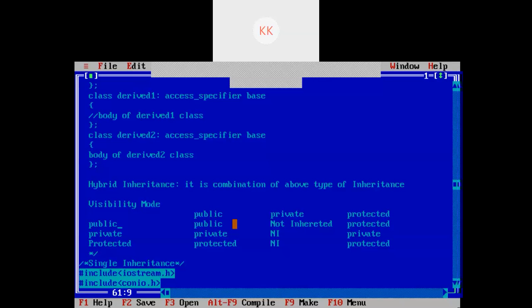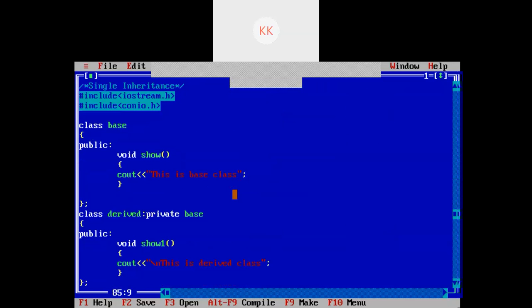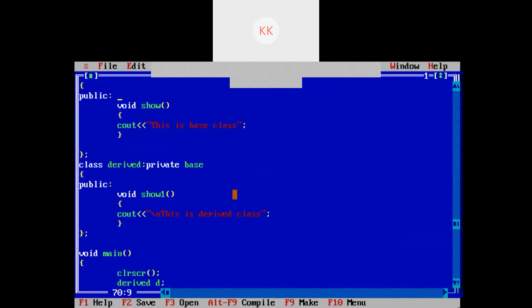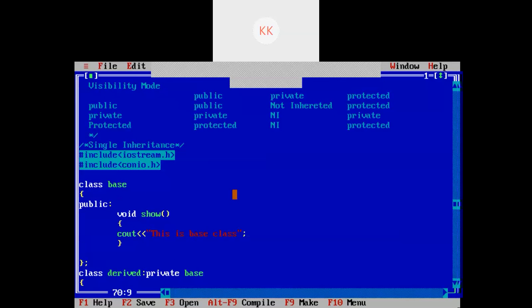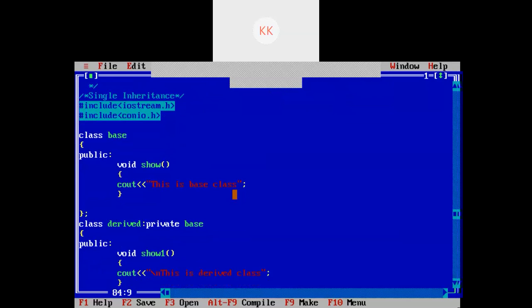Similarly, if we are using visibility mode as private, then the public and protected data and functions in the base class will be private in the derived class. Similarly, if you are using protected as a visibility mode, then the public and protected data will become protected in the derived class. We have seen an example of single inheritance, in which we are using a single base class which is derived to a single derived class.